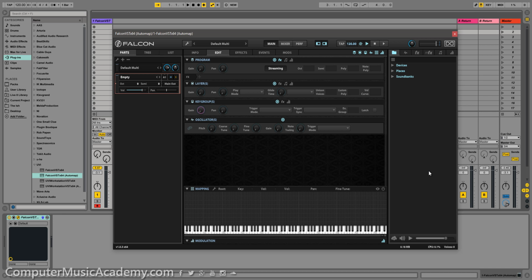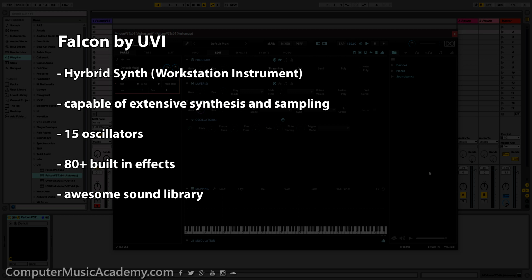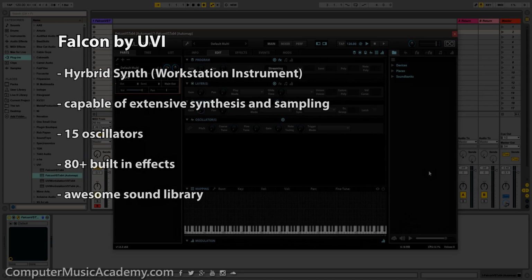In this episode, we're going to talk about Falcon by UVI. This is a hybrid synth, or what some may refer to as a workstation instrument. It's capable of extensive synthesis and sampling. There's 15 oscillators, over 80 built-in effects, and you also have access to an awesome sound library. So with that said, let's get into it.